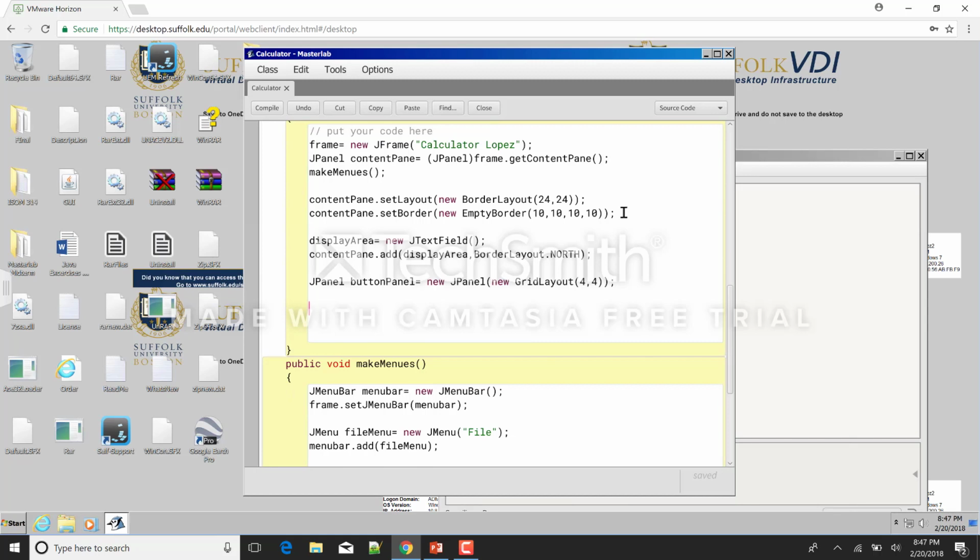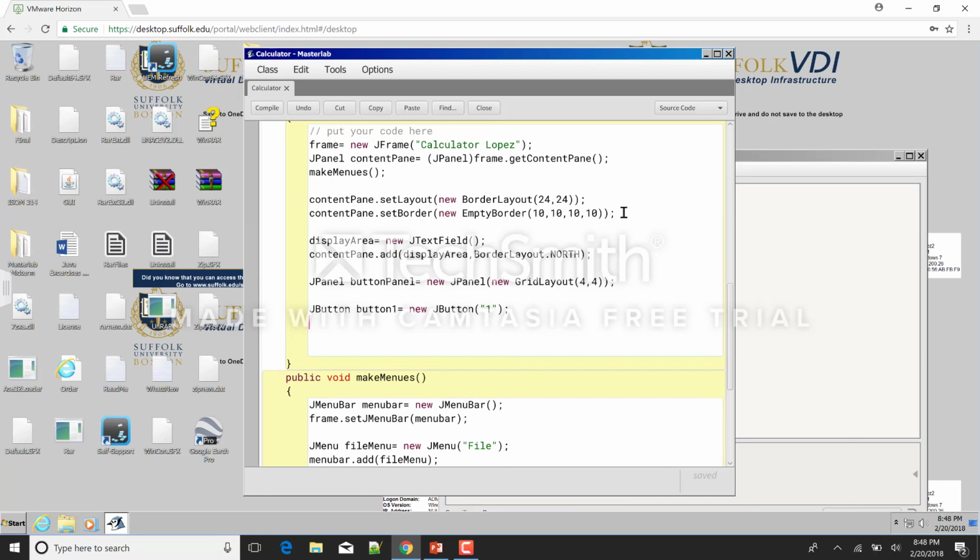Now we're going to move on to creating our buttons for the calculator. And for the buttons, I recommend typing the first one and copying and paste it to save time. So we're going to type J button 1 equals new J button 1. Now we're going to add the button to the panel. So button panel dot add button 1.